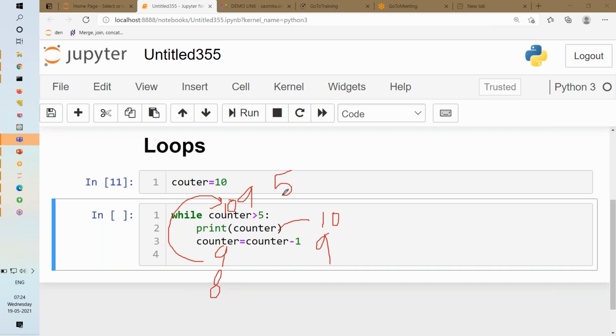Is 5 greater than 5? Is this condition true? No, it is false. 5 is not greater than 5, so it will not execute. So till 6, all the outputs you will get: 10, 9, 8, 7, and 6. That is the output of this particular code.